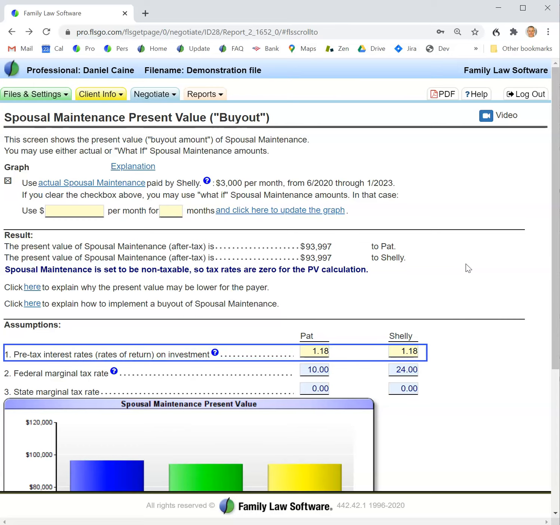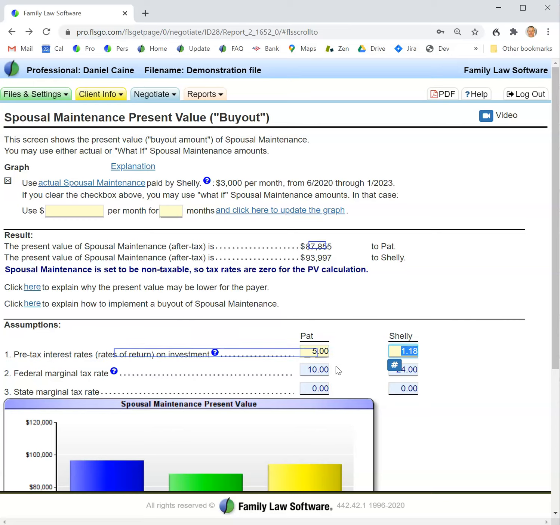You can also see the interest rate, also known as the discount rate, that the software is using. By default, the software uses a current 20-year Treasury bill rate. One thing you can see is that the rate displayed here is quite low by historical standards, and if the rate is higher, then the present value amount is lower because future payments are discounted by a higher rate. So that's the buyout amount for the actual spousal maintenance.